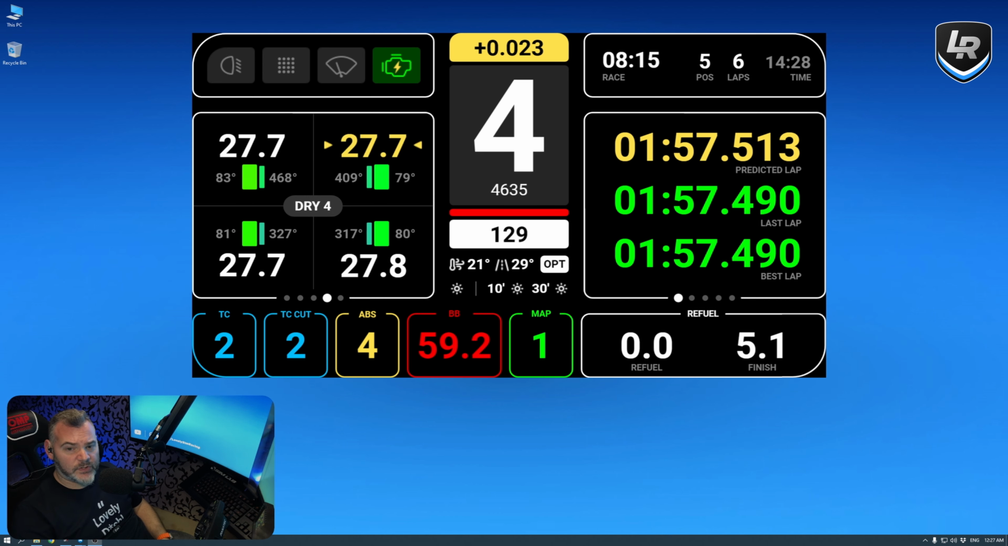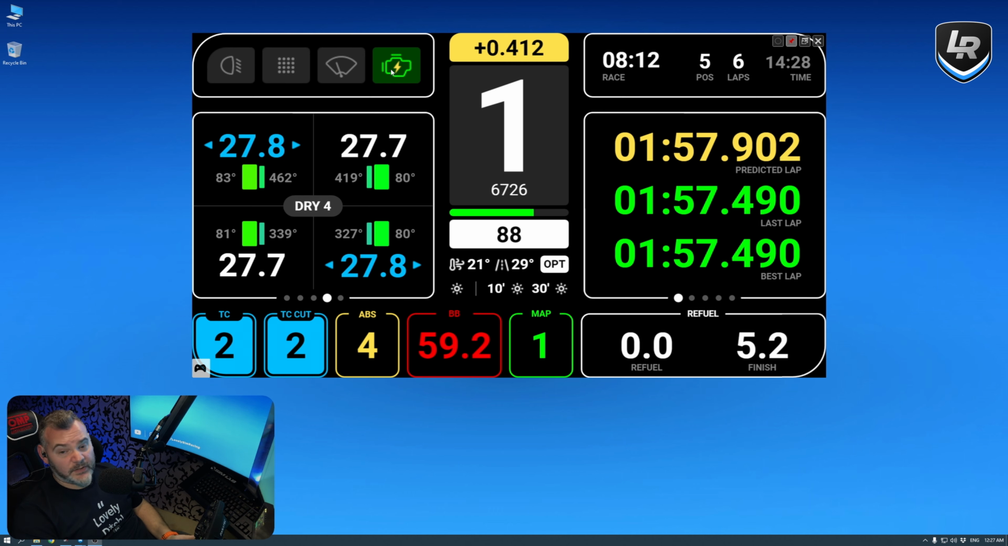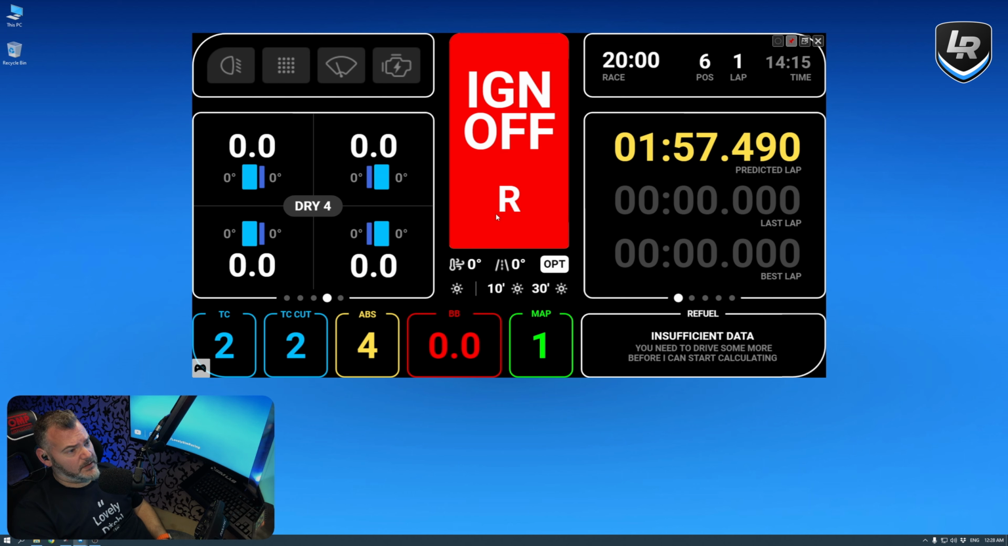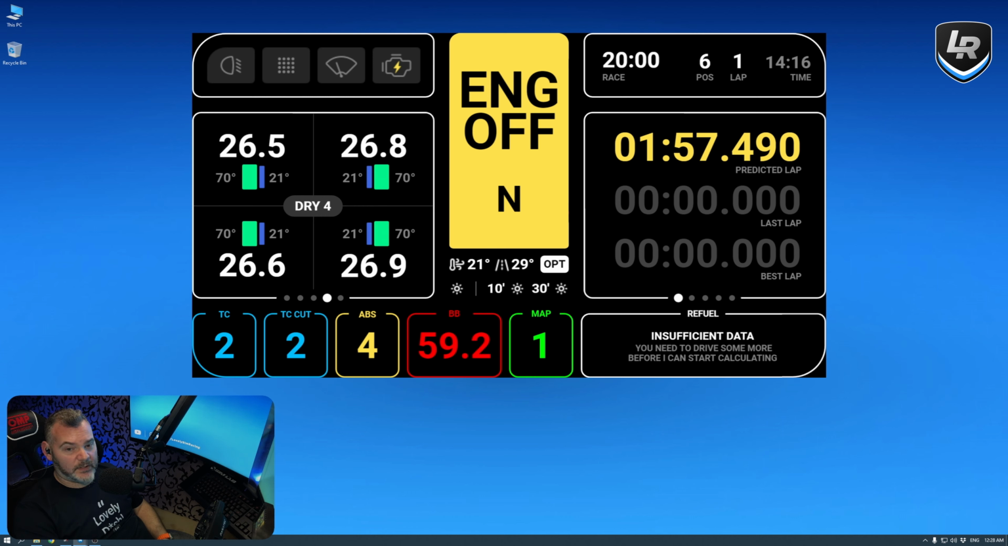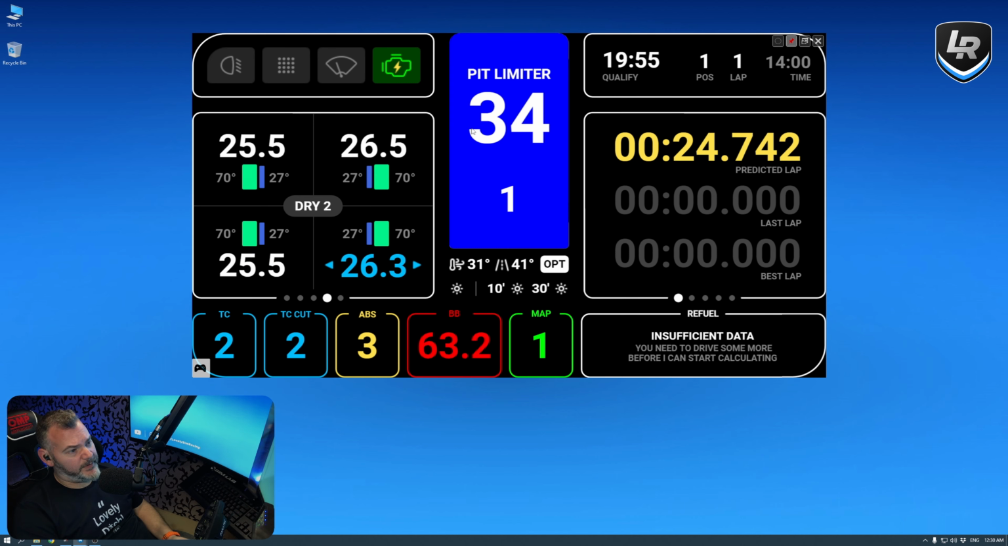For the rest of the functions of the dashboard, you obviously have your lights and your rain light and your window wipers and your ignition. One of the things you can see is when your ignition is off, this is red, and you turn on ignition and it will turn yellow here. And when it's yellow, it changes to engine off. And when you turn the engine on, that goes away. And then you also have pit limiter.